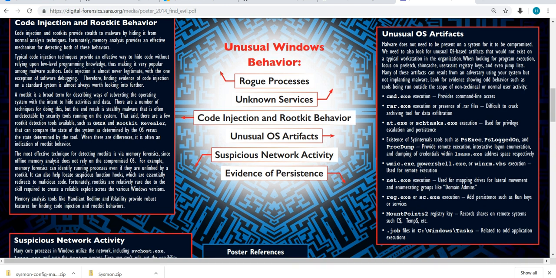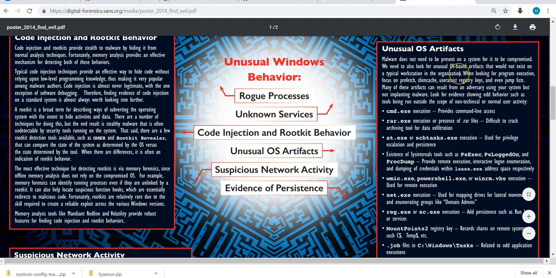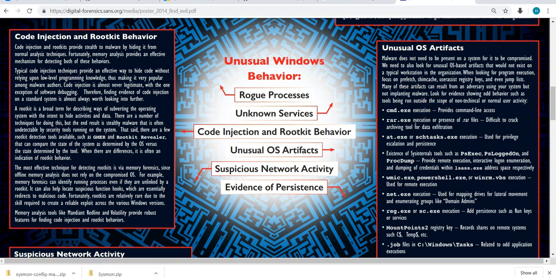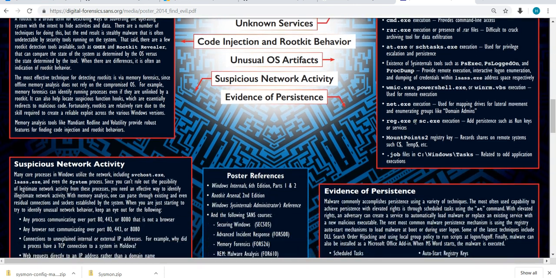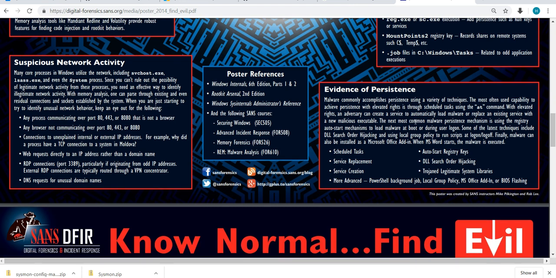This unusual OS artifact: malware does not need to be present on a system for it to be compromised. We need to also look for unusual OS-based artifacts that wouldn't exist on a typical workstation. When looking for program execution, focus on prefetch, and a lot of stuff like this can help you define nice use cases.